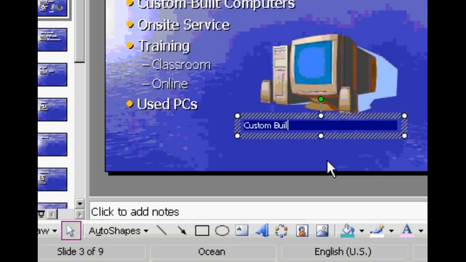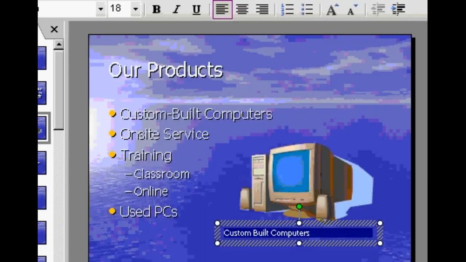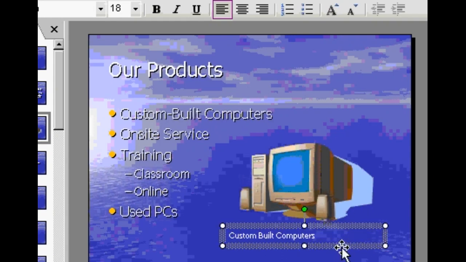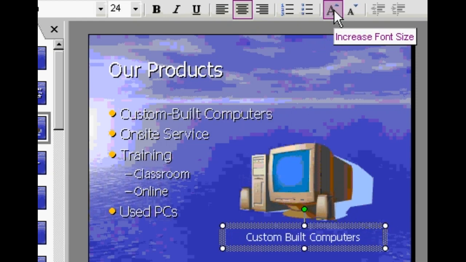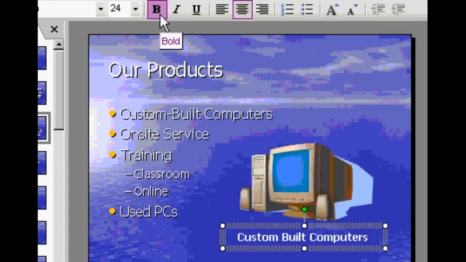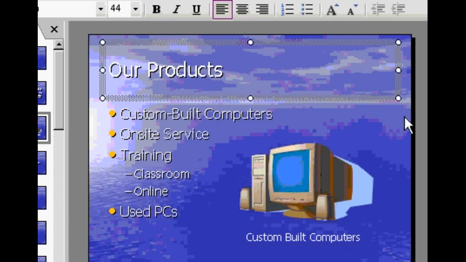Custom built computers. Alright, and again you can click on it, you can move it around, you can center the text, increase the font size a little bit, maybe bold it or not, and then click off of it, and there's our new text box.